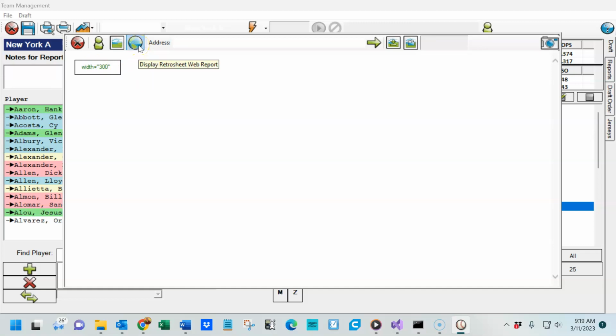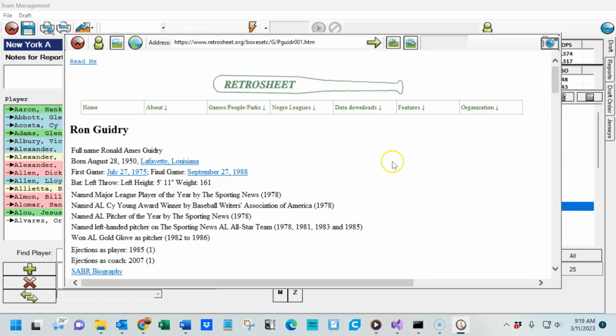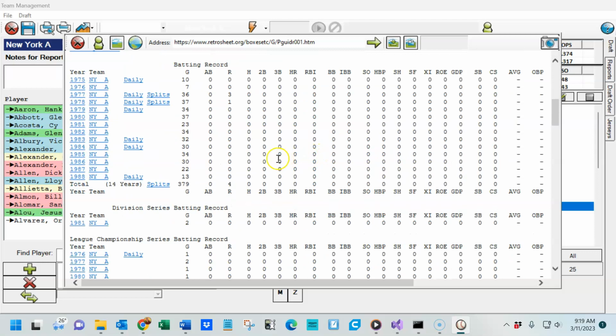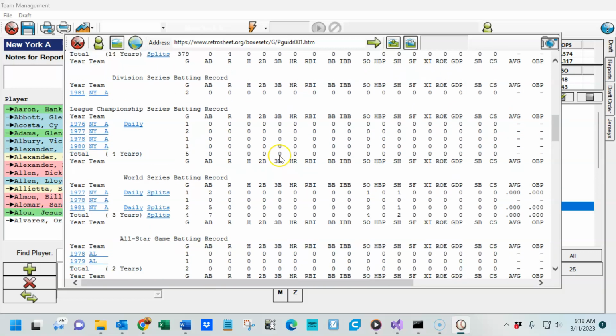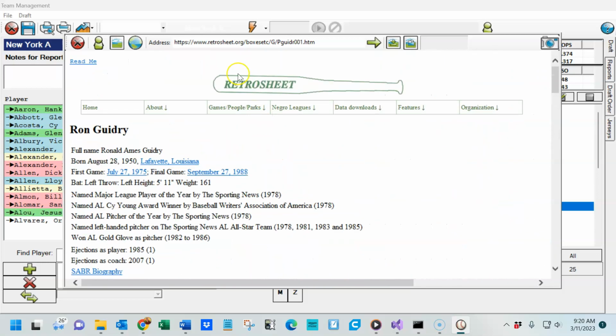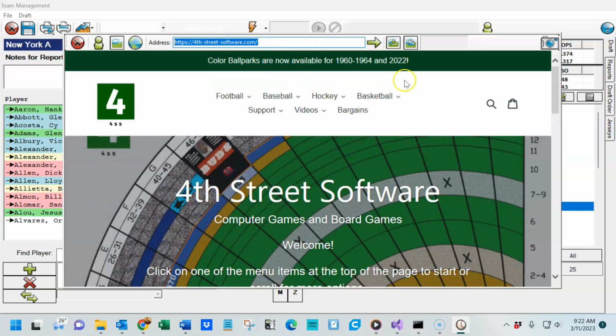Right next to that is a web report button. And we can take a look at Mr. Guidry's career here via Retrosheet. That's an automatic button there. All right, right next to that is an address bar, and this is actually a rudimentary web browser. So if you want to visit another site for some reason real quick, you can do that, and then just click the button here, and it will go ahead and download, and it'll display whatever address you have.